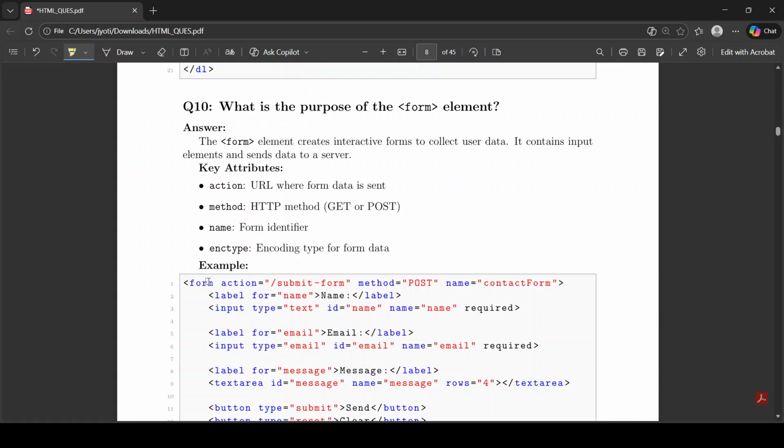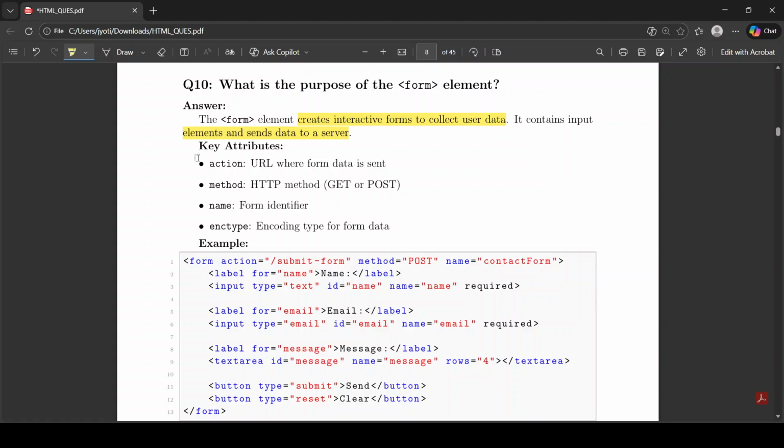Now, what is the purpose of the form tag? The form tag creates interactive forms to collect user data. It contains input elements and sends data to the server, and it can also contain different radio buttons, email fields, a submit button, checkboxes and everything. Form is very useful when you want to interact with user data. It has some important attributes like action, method, name, and enctype, the encoding type.